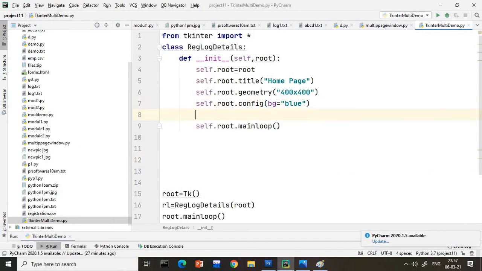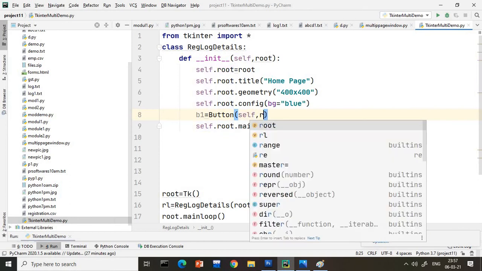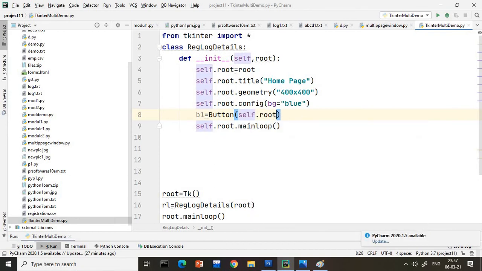How to create? So we'll write b1 is equals to Button in brackets. Where do I want to place my button? I want to place it on self.root. Self.root is nothing but, this window name is nothing but root right now. We can consider it this way. So when I write self.root, that window is there, and my button will go there. What button text do you want? My button text I want is Register. So my button text will come as Register.